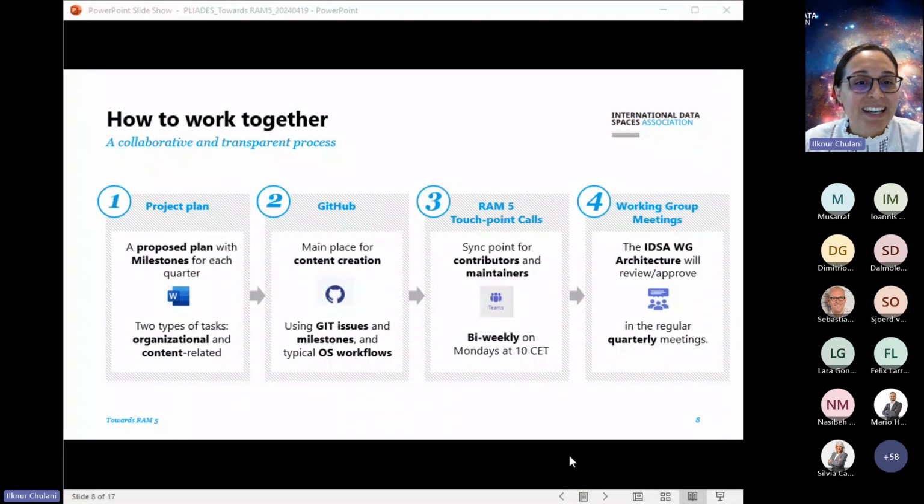So how do we work? Just to give you some insights, we start with a project plan, a project outline document, which we broke down our activities into different milestones per quarter. Then we carry this work to GitHub. We create some issues there for each of these different activities, because GitHub is what we use for content creation for RAM 5. But that doesn't mean you cannot contribute if you don't know GitHub. We also can help and support you if you want to get familiar with that.